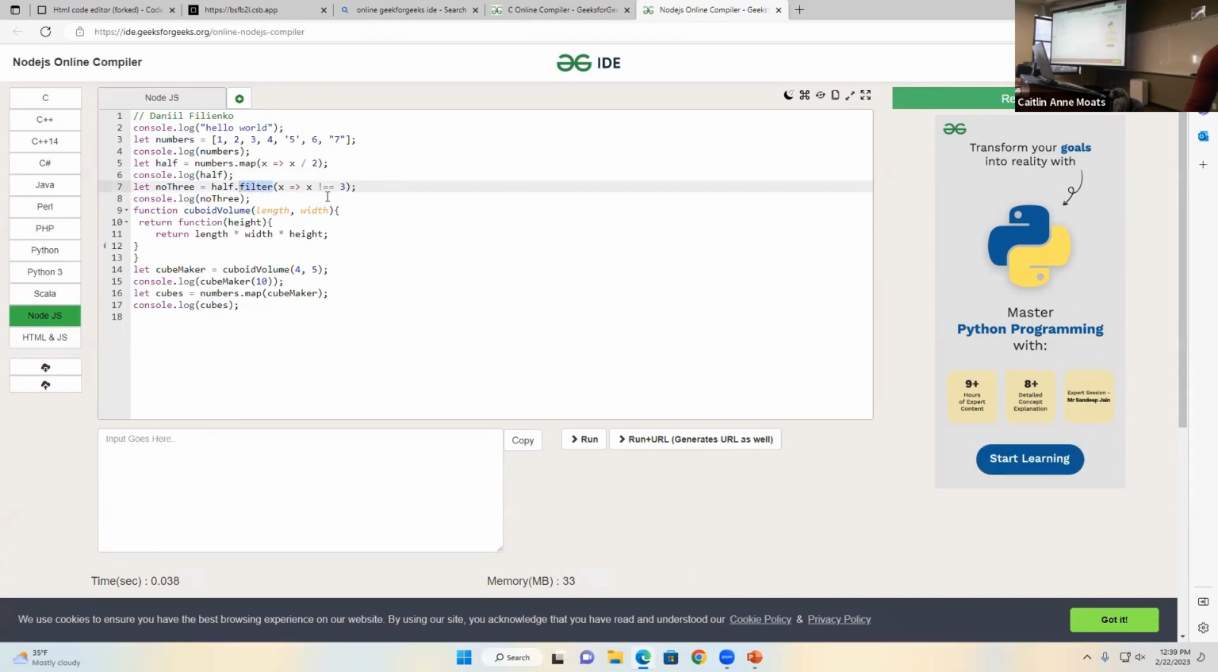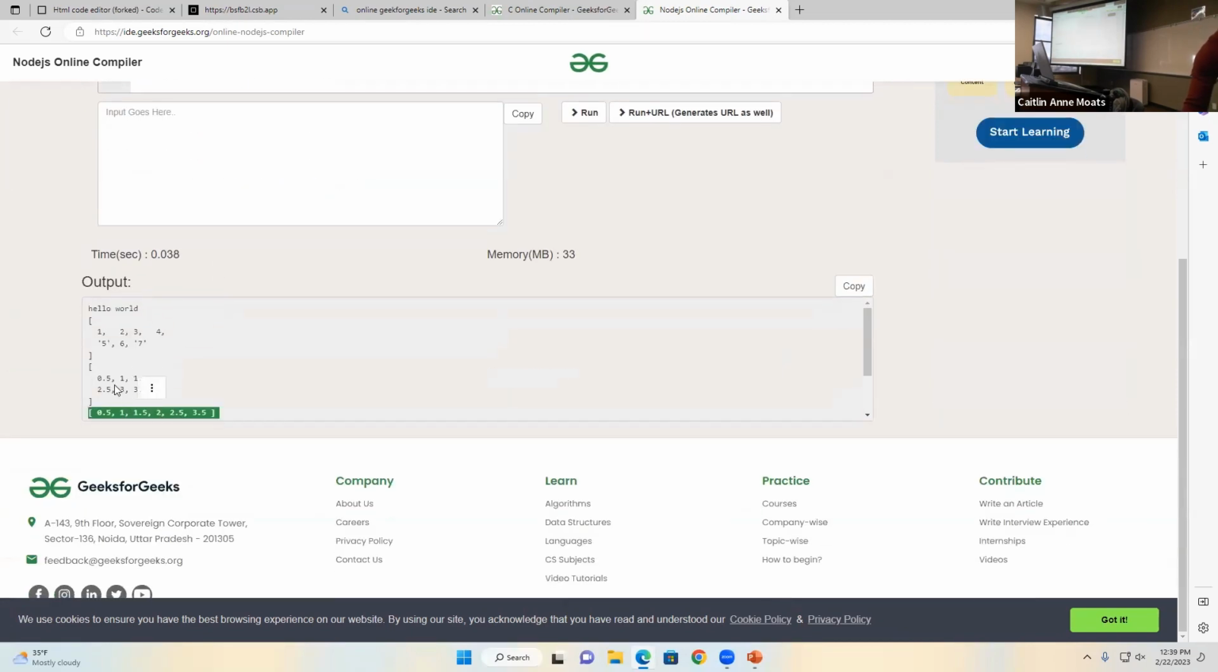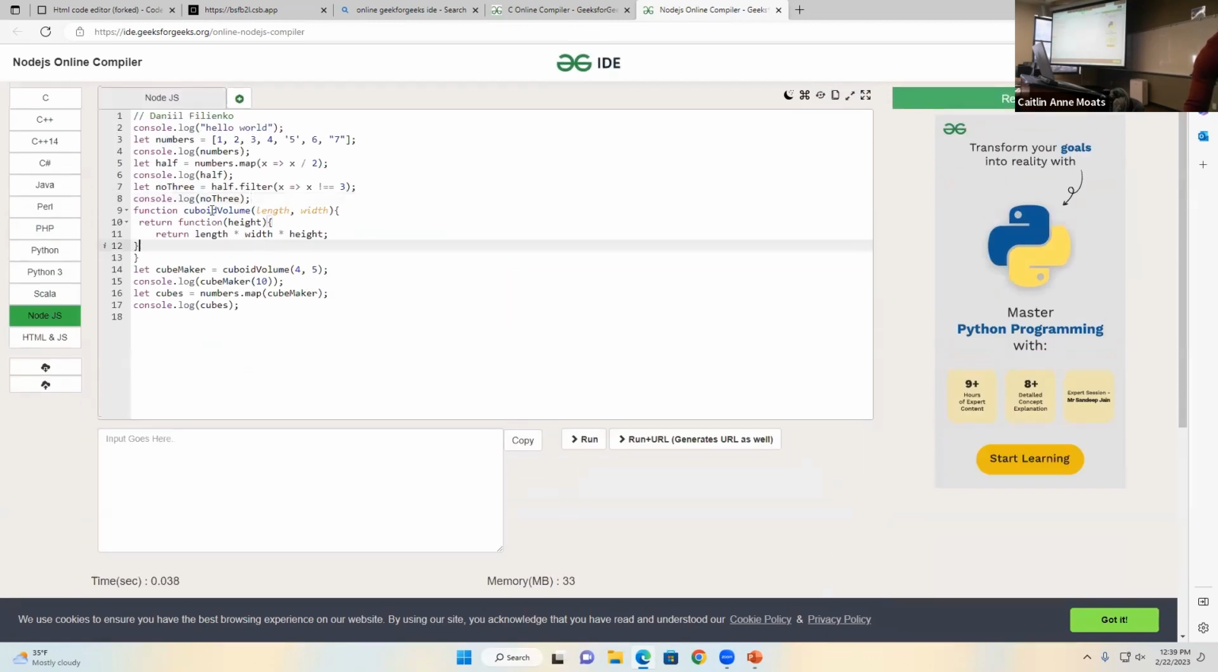So this is a filter, also very functional. You just say, iterate for each element in the array, and if it's not a tree, you can keep it. If it's a tree, toss it away. Again, here you see we don't have any trees. Tree is skipped.